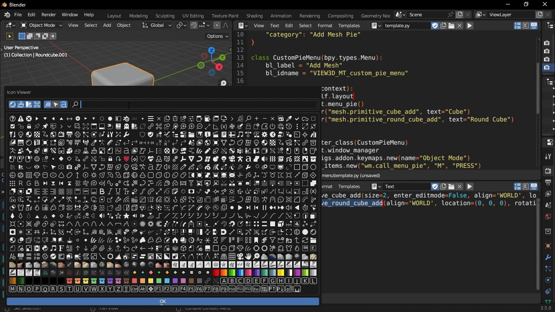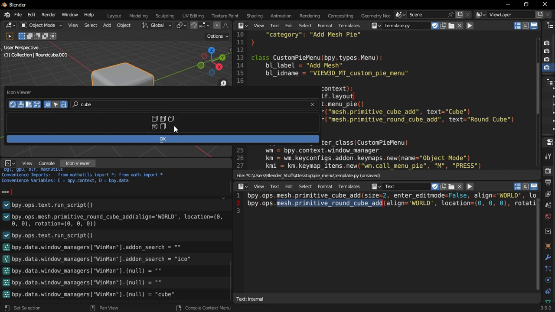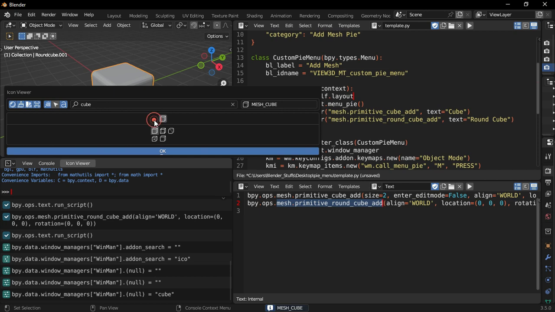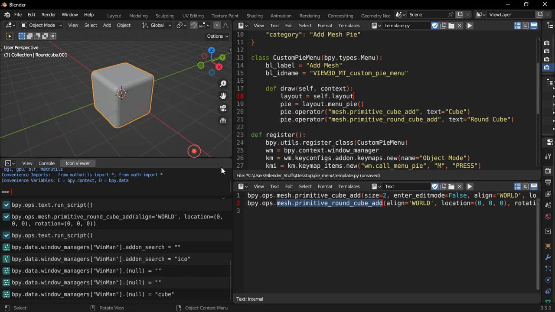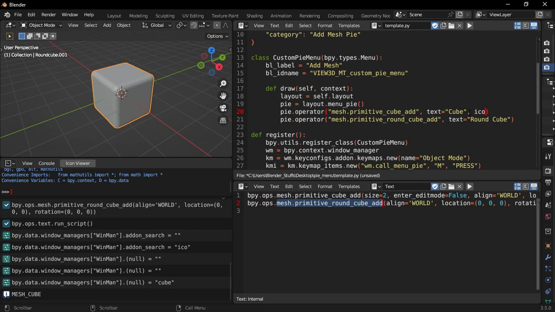Let's type here cube. All related icons will show up. You can select an icon and this text will be copied to your clipboard. Then after the text, type comma, icon equals to double quote. Then inside the double quote, paste the icon name with Ctrl V.